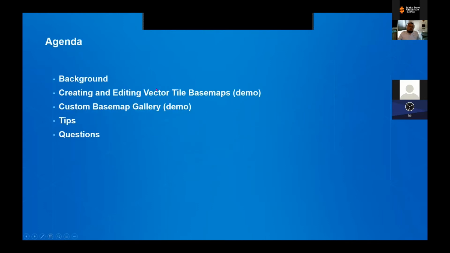Our agenda: quick background. We'll talk about the base maps, and I'll demo those. We'll talk about the custom base map gallery, and I'll demo those. I'll throw in some tips there at the end. Along the way, I'm going to be sharing links. It's nice to see someone else do it, but I would like the documentation so I can do it myself one day. And so I will be including those links throughout. I'll allow you all to go through those. I'm not going to spend too much time reviewing all those, but I'll give you a good starting point. And then we'll open up for any questions that folks might have. So let's get cruising here.